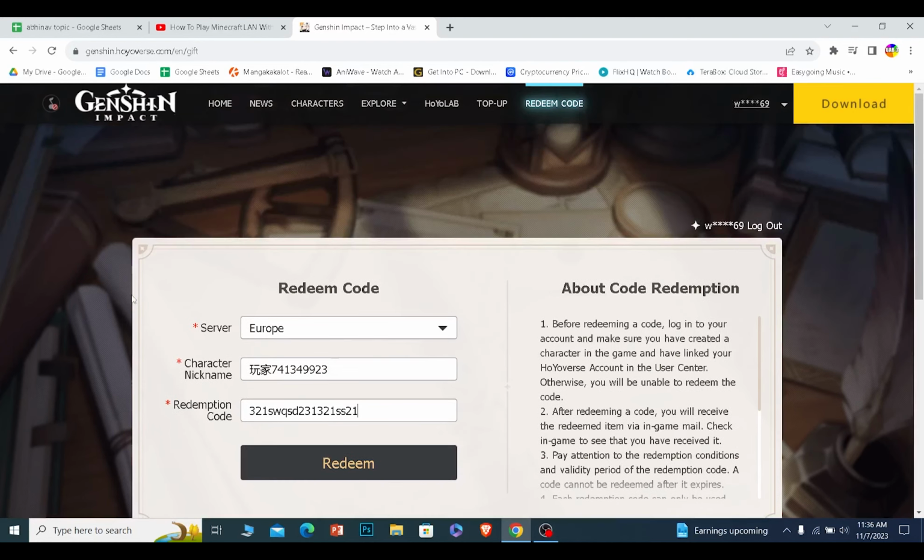And whatever the code belongs to, that thing will be redeemed in your Genshin Impact account. Whether it's a new character, new dress, or Genshin Impact's in-game currency, whatever it is, you will be able to redeem it. So I hope you understand.